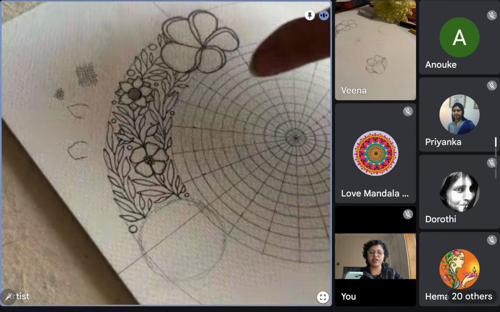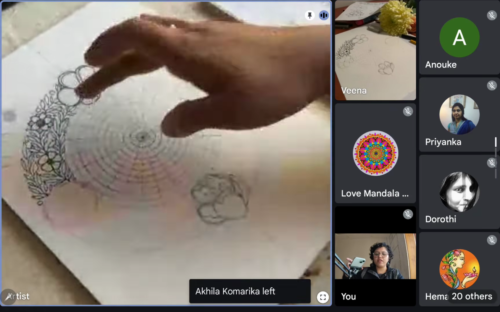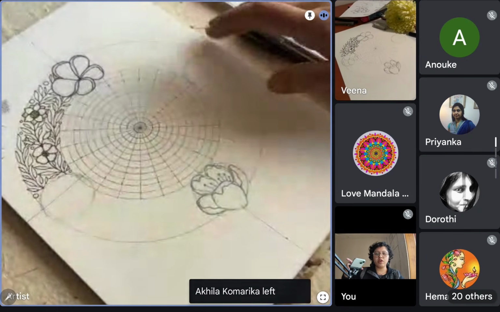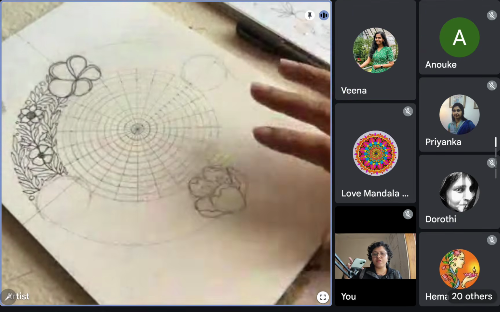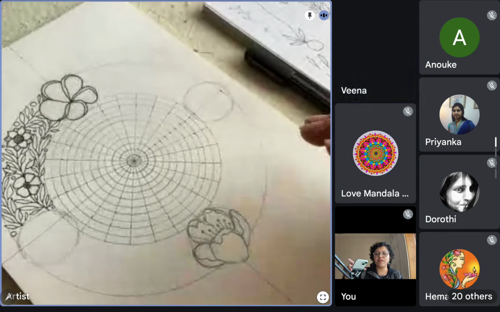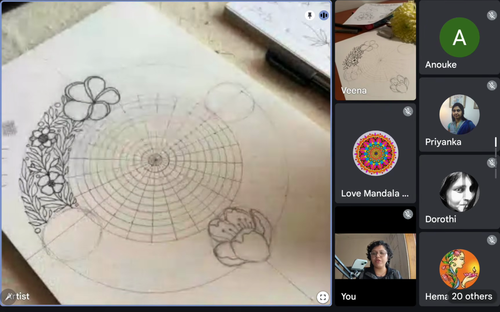We just found it's going to be very balanced. So we placed the major flowers on all four corners, you can say, and then we decided to fill up the rest of the space with smaller elements. But feel free to place the major flowers anywhere you want.